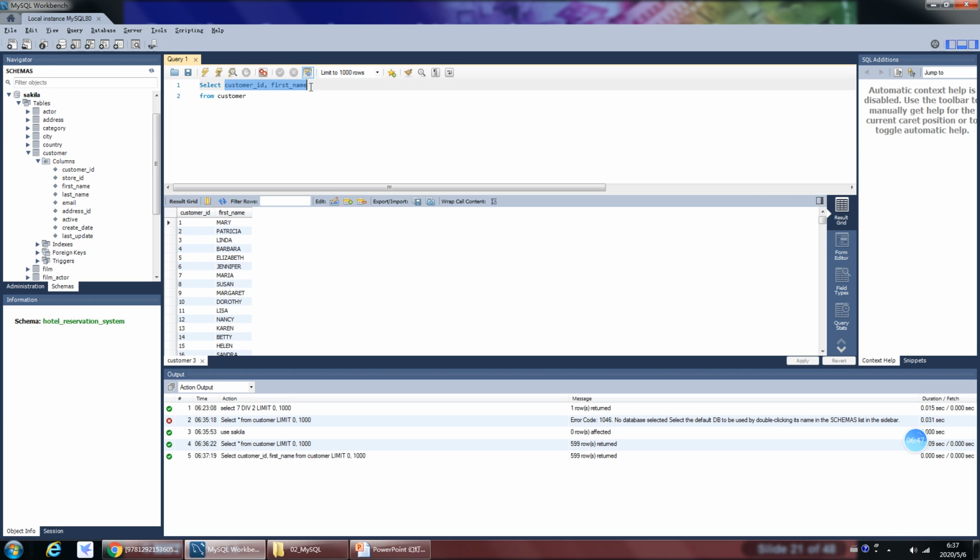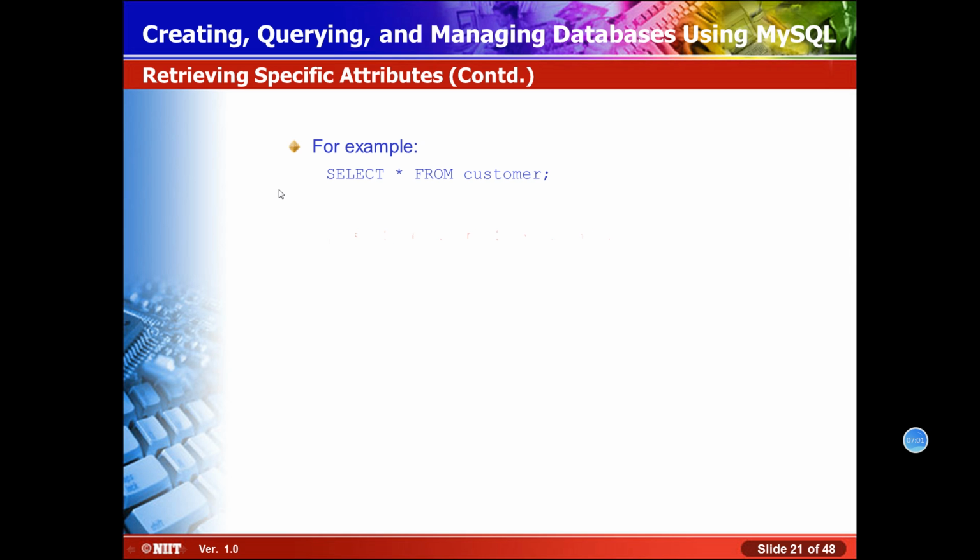If you put star, it will display all the columns, and if you want to display selected columns, then you have to give the name of the column. Am I clear with this part? Let's move on to the next PPT. So this query will display all the records from the customer table.